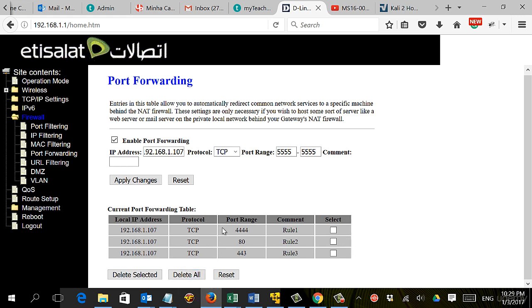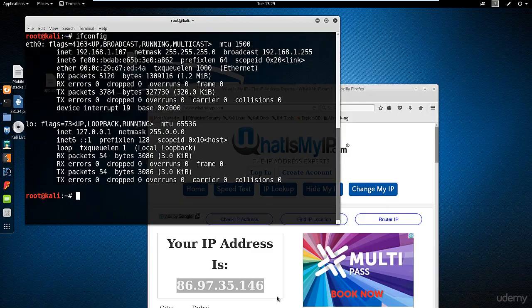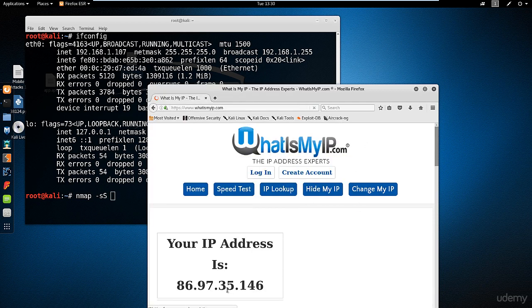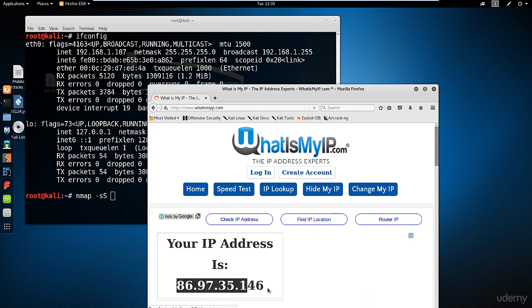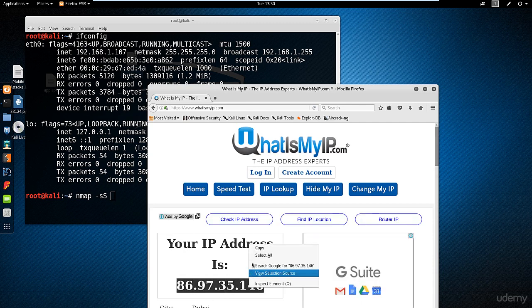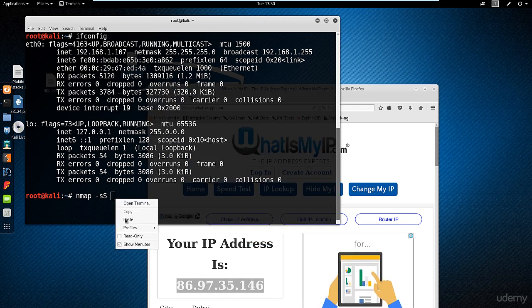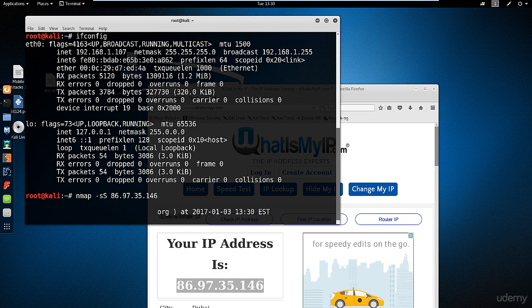Now, to test the settings that I did, I can go from any machine, including Kali Linux, and I can scan, and I can use Nmap, which you already explained, -sS, and we can put the IP of the router. How can I get the IP of the router? If you go to whatismyip.com, it will show you the public IP that you have, and this will be the IP that will be sent to the victim. So we can copy that and we can put it here, paste, and let's see.